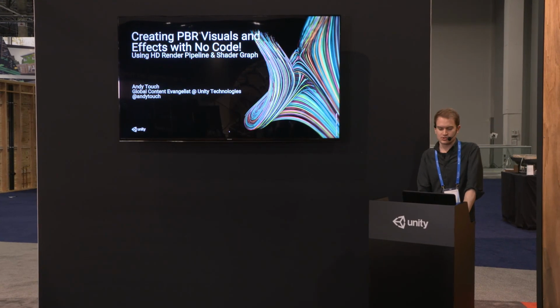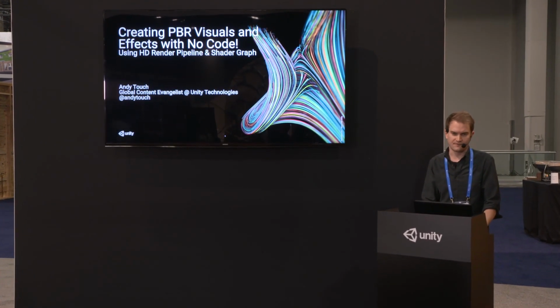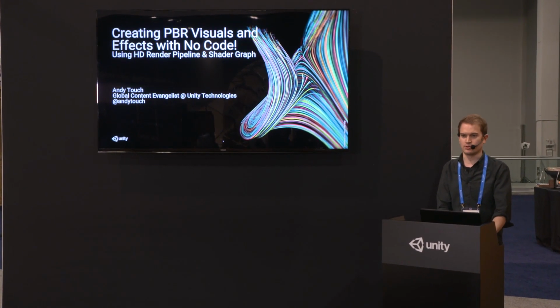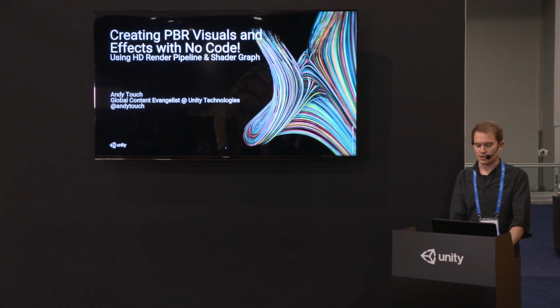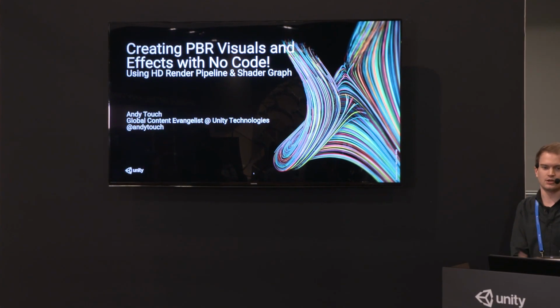So this is going to be a session talking about how to create PBR visuals, so physically based rendered visuals and effects with no code using Unity. And I'm going to use a couple of features in Unity to show how to do this. So the talk is very visual. You'll see lots of pretty stuff.